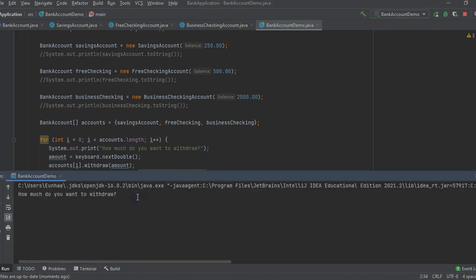Then it displays the initial balance of the savings account and the savings account minimum balance, but it did not withdraw, because $300 is out of range of a withdrawal for the savings account.